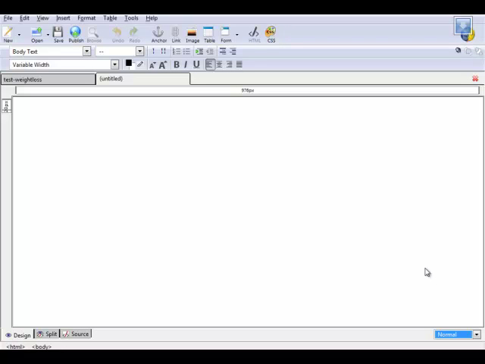Okay, in this video I'm going to demonstrate how to create a squeeze page from scratch using Kompozer. I'm actually going to do it twice. I'm going to show you just a plain squeeze page, and I'm going to show you a squeeze page with some graphical background images to it. So to start with, I've got Kompozer loaded, and I've clicked the new tab to create a new page. I'm going to start out by inserting a table.